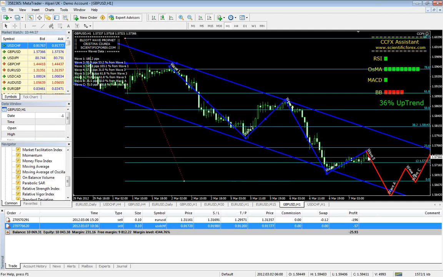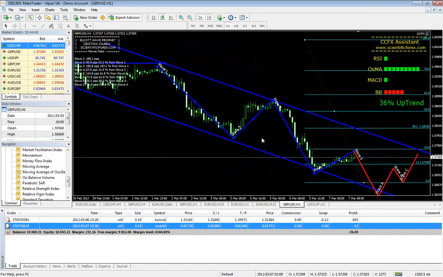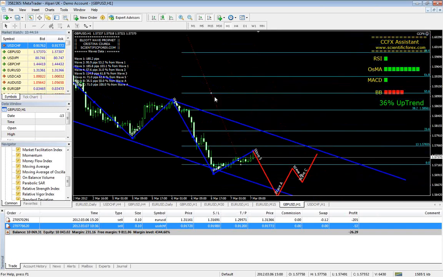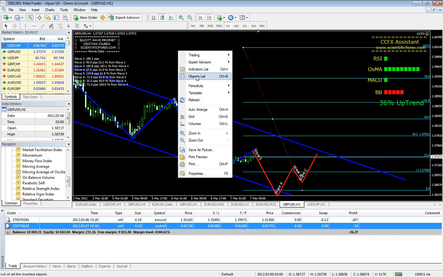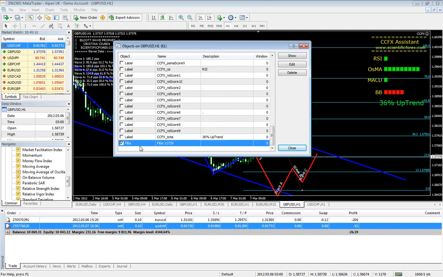As soon as you click OK, I'll just move this one a little in here. As you can see, we have a 13 percent level as well, and we have 1.57, the value of it here. If it's hard for you to click on this one, just right click on the chart, go to object list, and here find the Fibo, and just click on edit, and it will give you the same pop-up window.